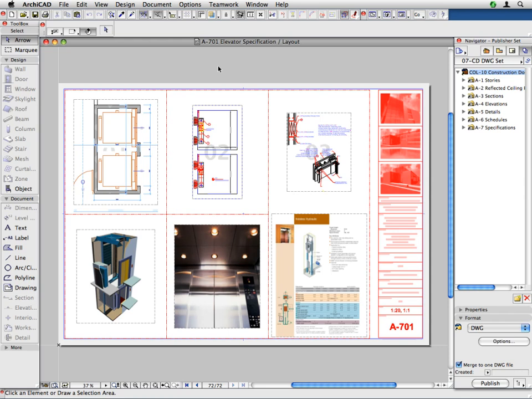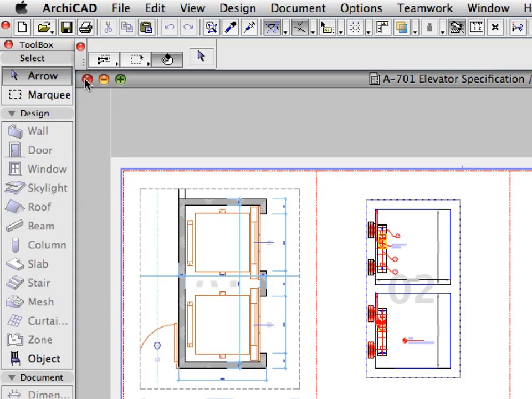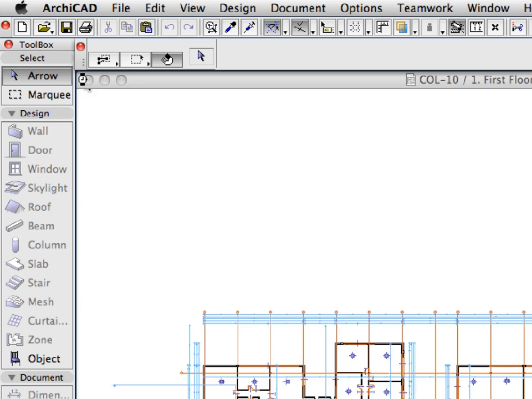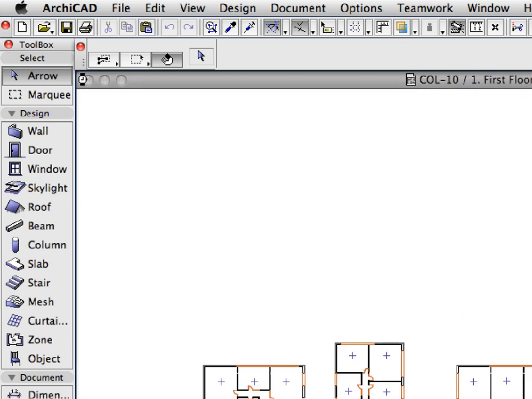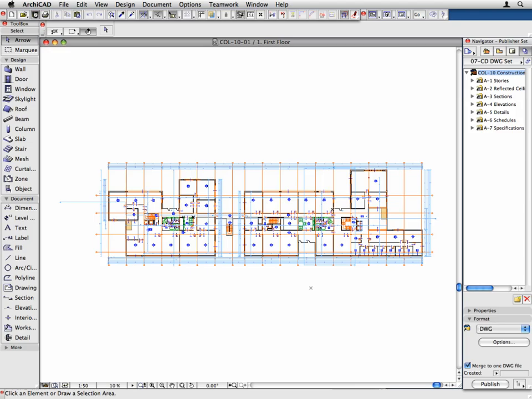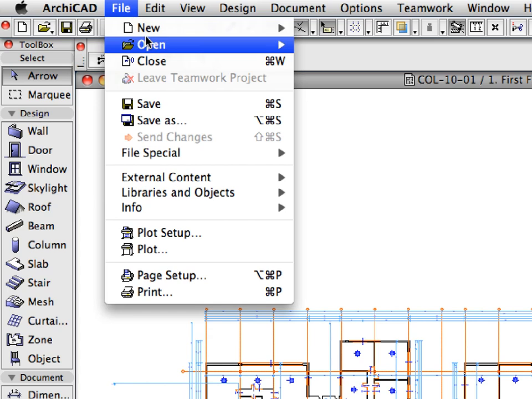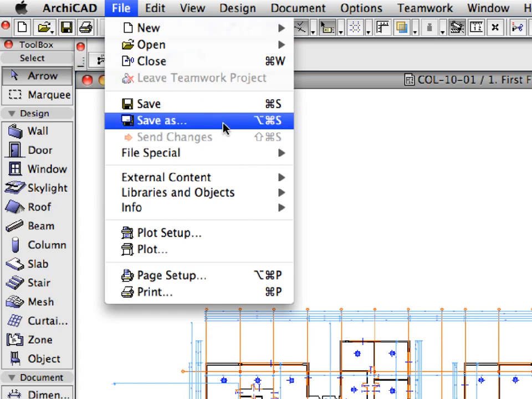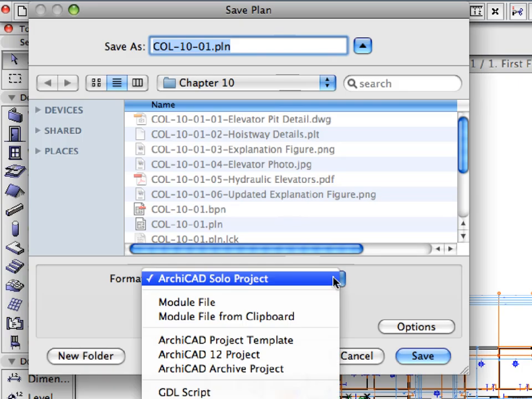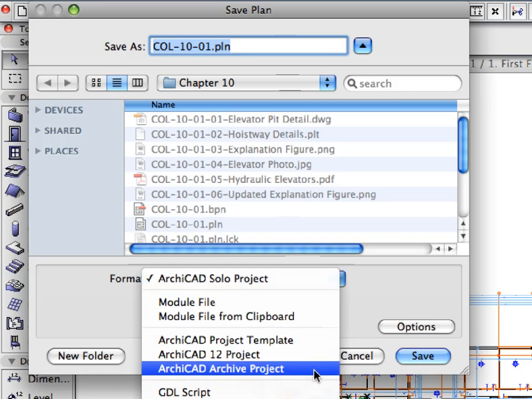Now that the design documentation has been published, let's have a quick overview of some possibilities of archiving the design project. The most convenient way of archiving the project is to save a project archive, PLA file, from ArchiCAD. This PLA will include all the library parts that were used, textures, and even the inserted external files. All you need to do is activate the file, Save As command, and then select the ArchiCAD Archive Project PLA options from the list.